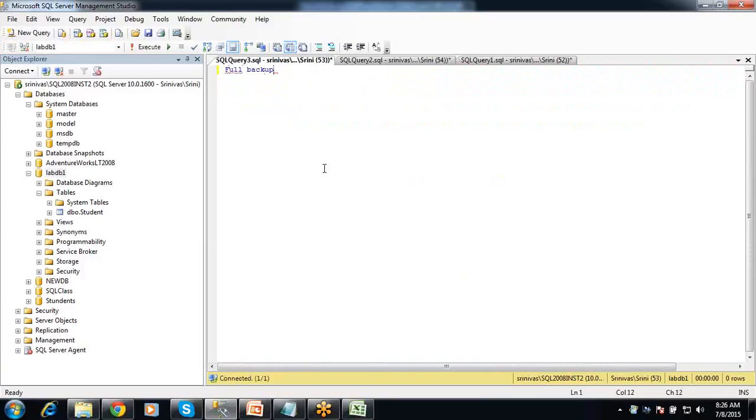Full backup backs up the complete database. Differential backs up the changes that happened since the previous full backup. Transaction log backup backs up the active portion of the transaction log. After the backup, the transaction log file will be truncated, that means it will be marked for reuse. So these are the database backup types that are available.